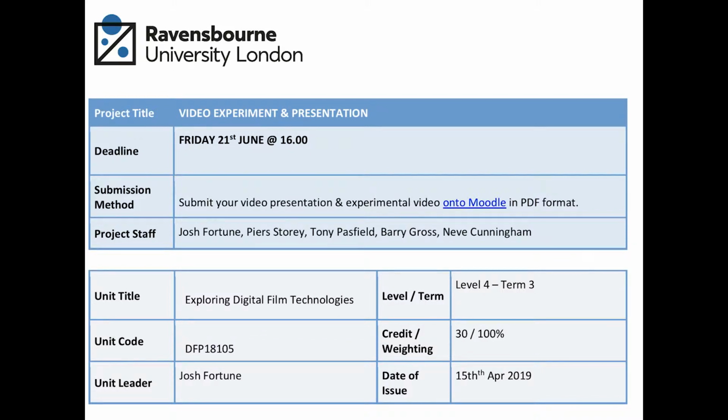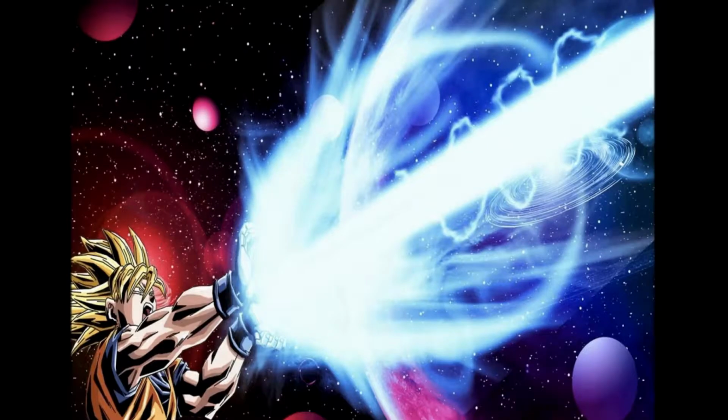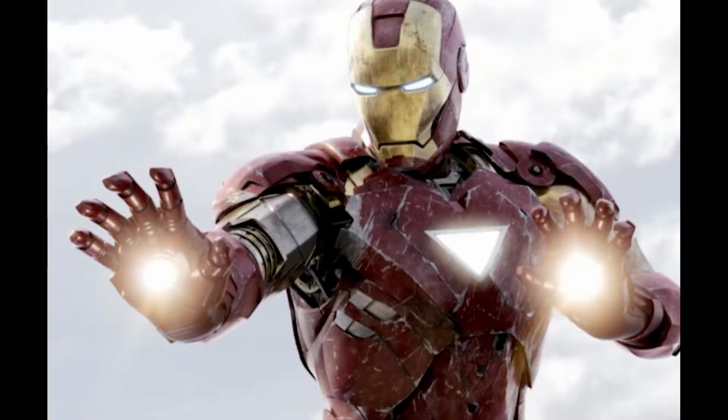In this experiment, I wanted to test two things. The first was I wanted to recreate many effects from my favourite movies, such as the lightsaber effect and deflection from Star Wars, a Kamehameha wave from Dragon Ball Z, and Iron Man's repulsors and eyes, as well as a blast coming from his gloves.